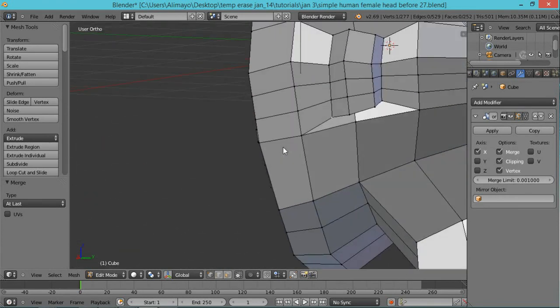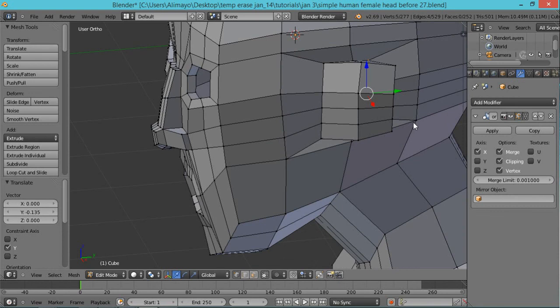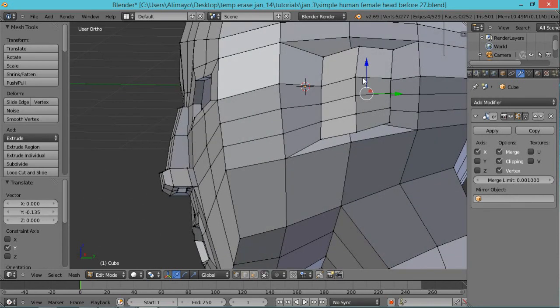Okay, now what we're going to do is grab these vertices right here. I'm just going to hold shift, select these vertices here, hit Control Space to bring back my manipulator, and I'm just going to push in just a little bit right there. Now when we go to select faces, we're going to go to face select here. Now a lot of times you'll see me, I'll just left click and I'll select the face and hold shift.